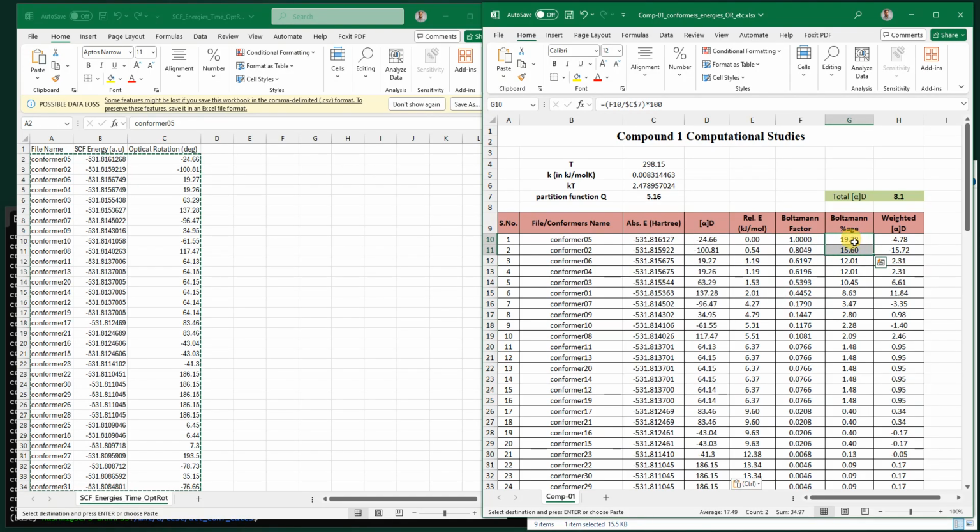This first molecule contributes 19% to the total ensemble, the second 15%, and so on. And then you've got their weighted alpha D, where weighted means the Boltzmann averaged alpha D value. And here is the total alpha D value for the molecule, which is a sum of all these weighted alpha D values.